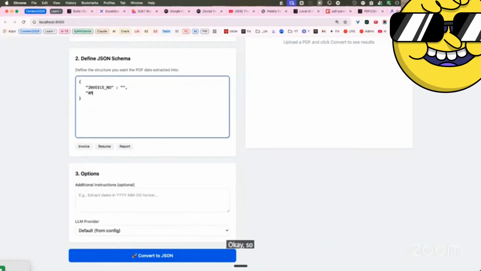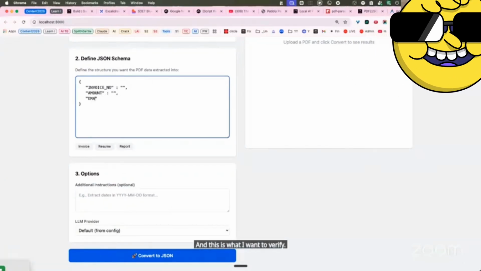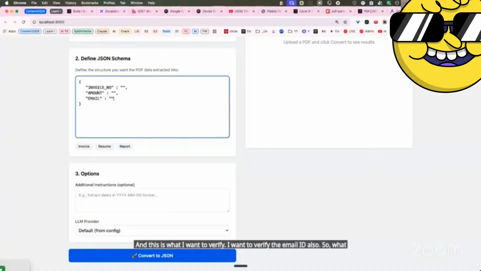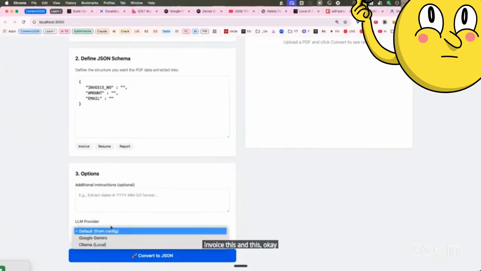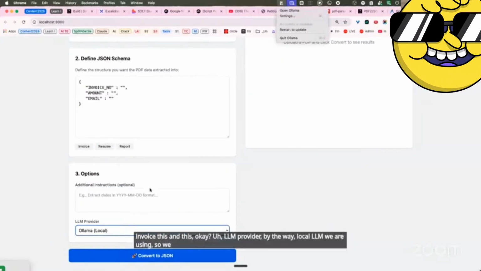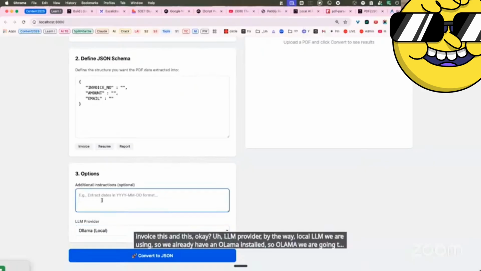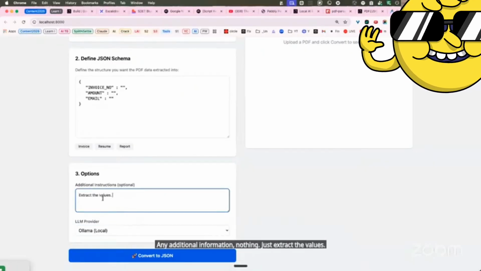I'm just typing in capitals, everyone. So amount, this is going to be amount also. And this is what I want to verify: I want to verify the email ID also. So what is the email ID also? Extract these details: invoice, this and this. LLM provider, by the way, we are using the local LLM. We already have Ollama installed, so Ollama we are going to use. Any additional information? Nothing. Just extract the values. Okay, nothing else.